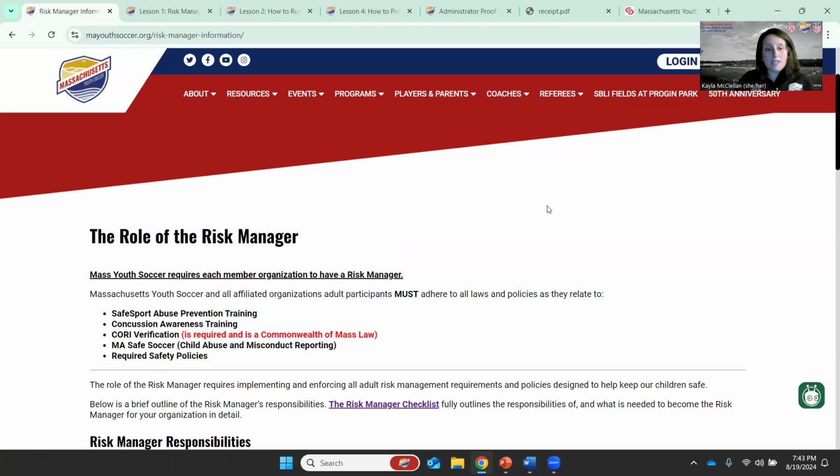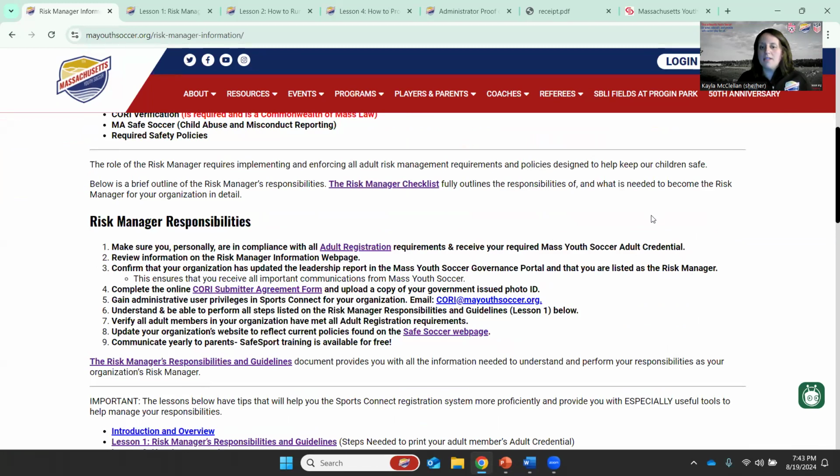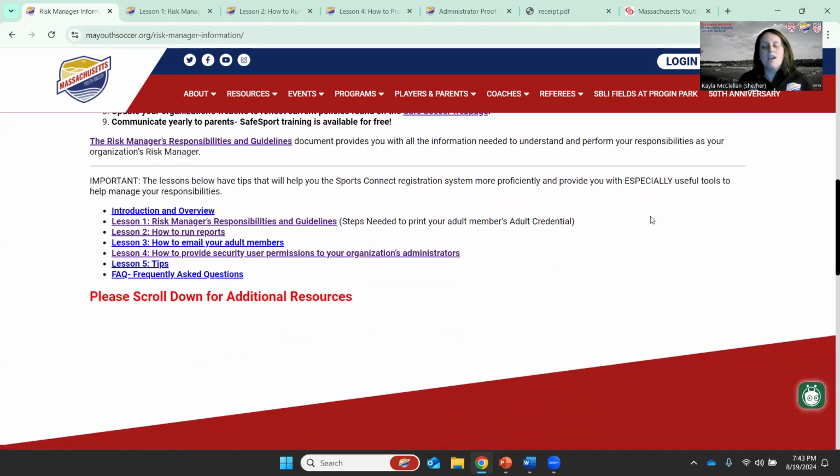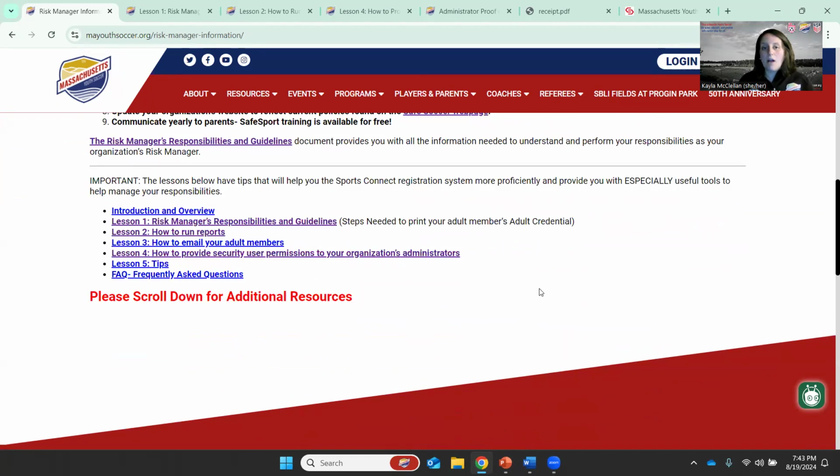So under the Resources tab, this is the role of the Risk Manager. This is basically everything that Jess just shared with us. All of the documents that she referenced are right here. The part that I want to focus on first is right in the middle of my screen that I'm highlighting. This is our self-guided learning module section, and there are a couple of different lessons that I want to highlight and give you a preview of exactly what you're going to find when you reference these documents.